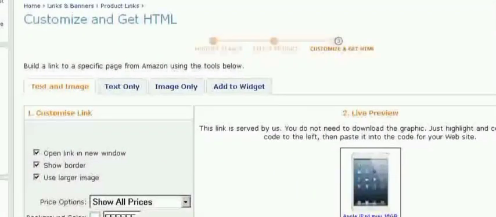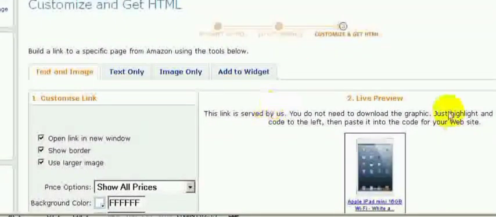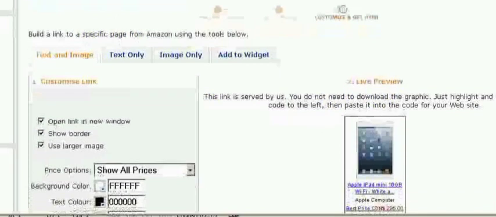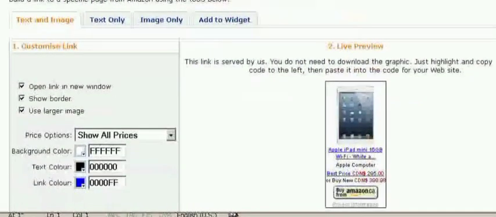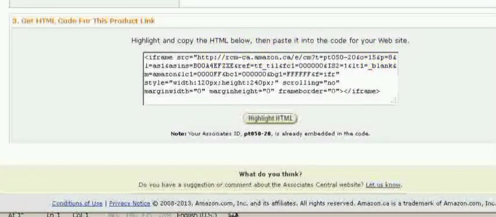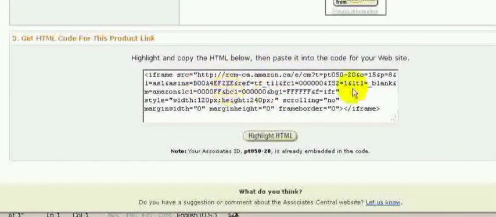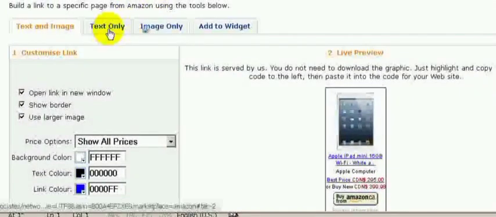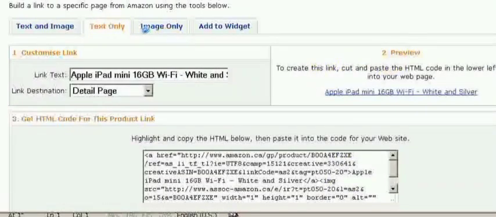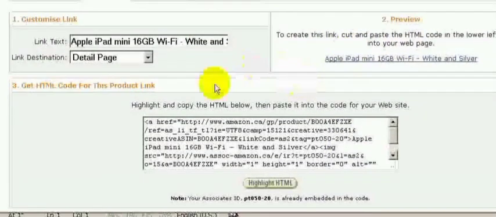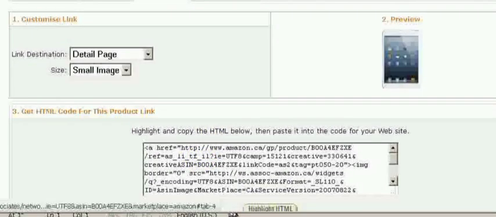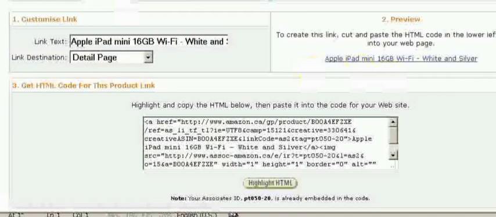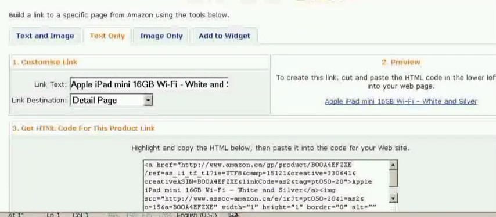You could get the links for a text and image. So if you want to display this on your site, this is the link. Or should I say, this is the HTML code for the link. If you want text only, you get the link here, or if you want an image or add to a widget. Yeah, and that's basically it. So if you want to get a text link, you would just highlight this and paste it onto your website.